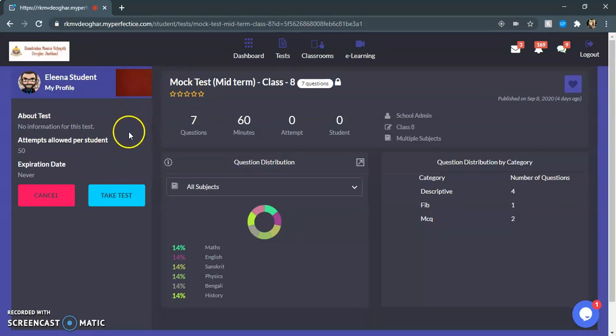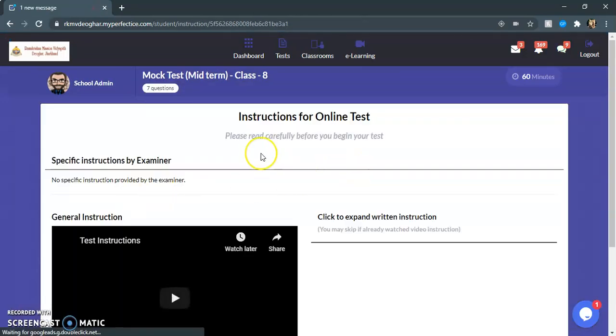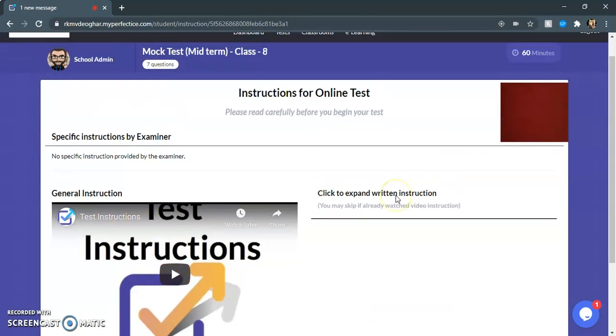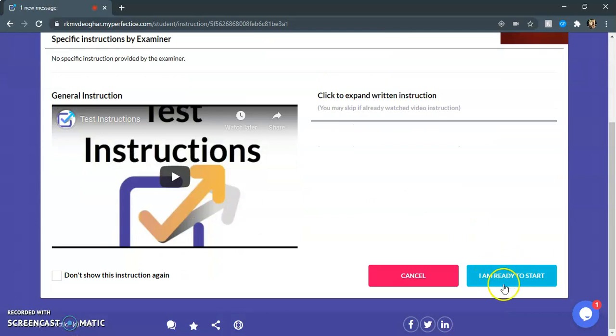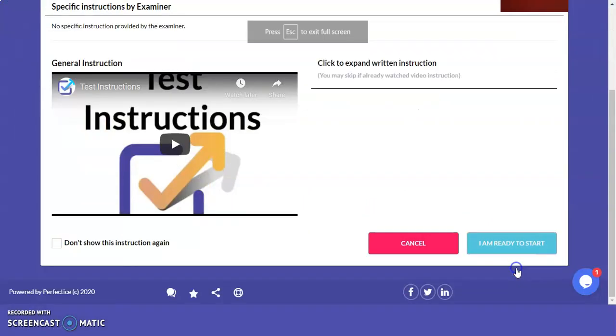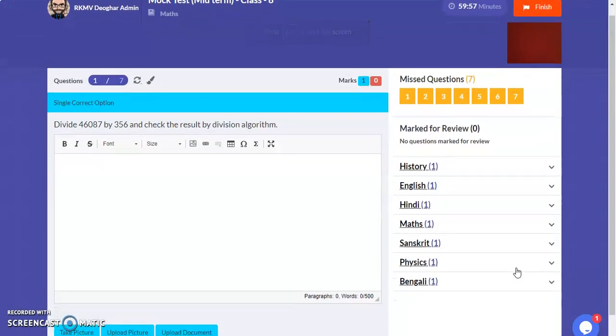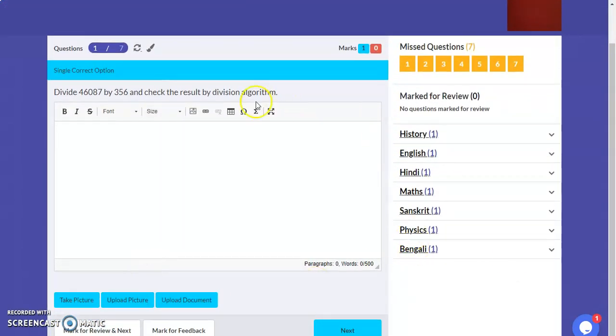Now in order to take the test, I click on this take test button, which is over here. After that, there will be some instructions which you can skip, and then you have to click on I am ready to start. Once you click on the I am ready to start button, this page will open up. Now here you can see it is question number 1 out of 7.